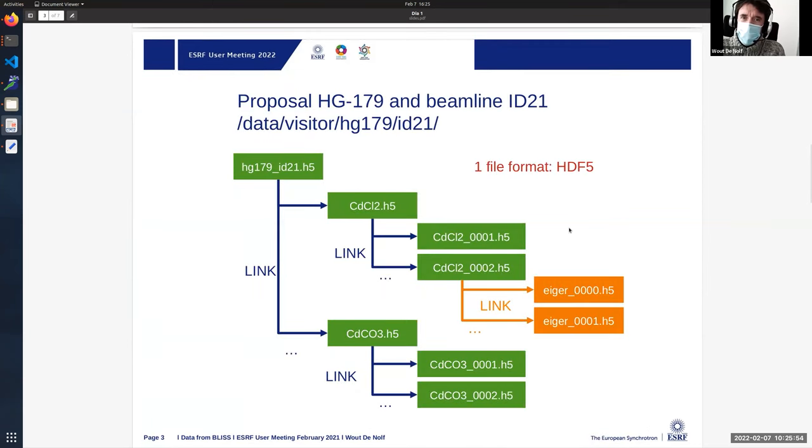So if you're at ESRF and you know your proposal name and the beamline you're at, then you can always find your data in the same location. This is under data, visitor, then the proposal name and the beamline name. In this directory, you will find all the data that you collect during your experiment. And underneath, BLISS will create four levels of directories. So it goes four levels deep. And all the files that you find in there are all HDF5 files.